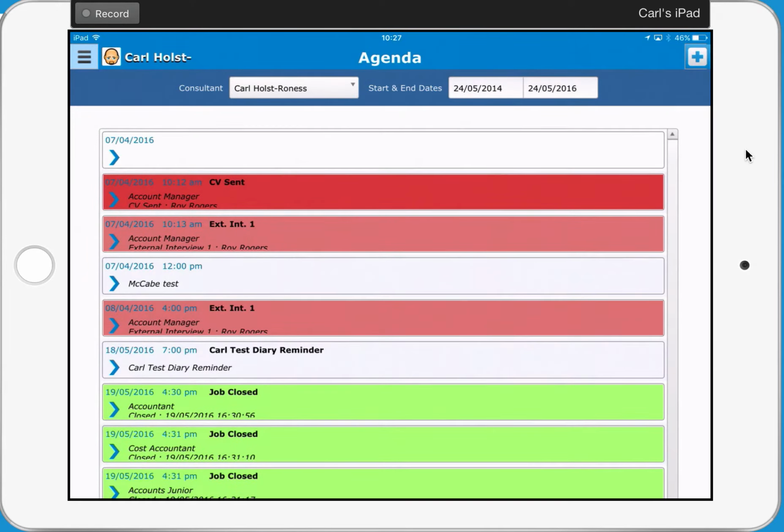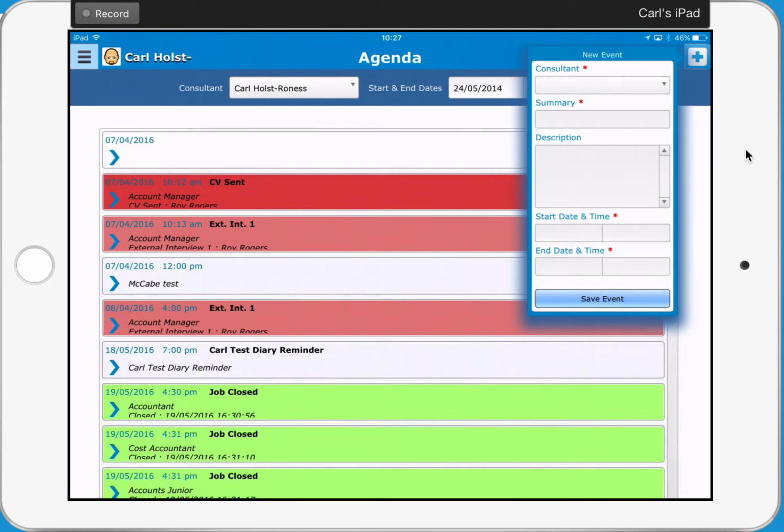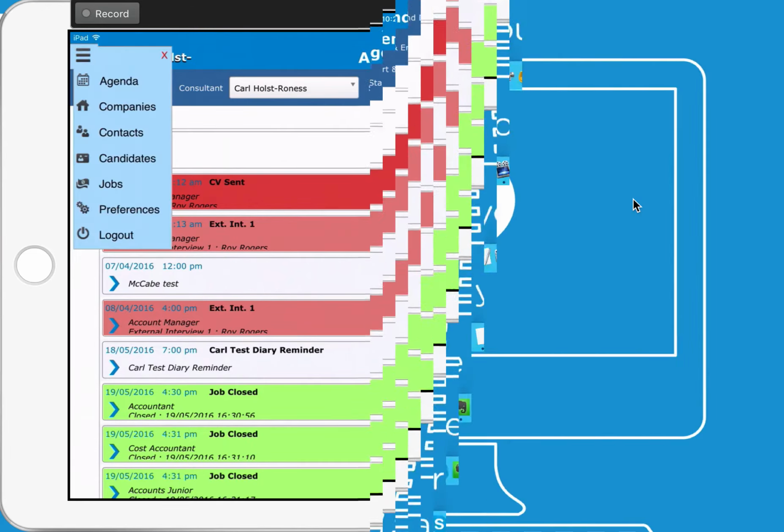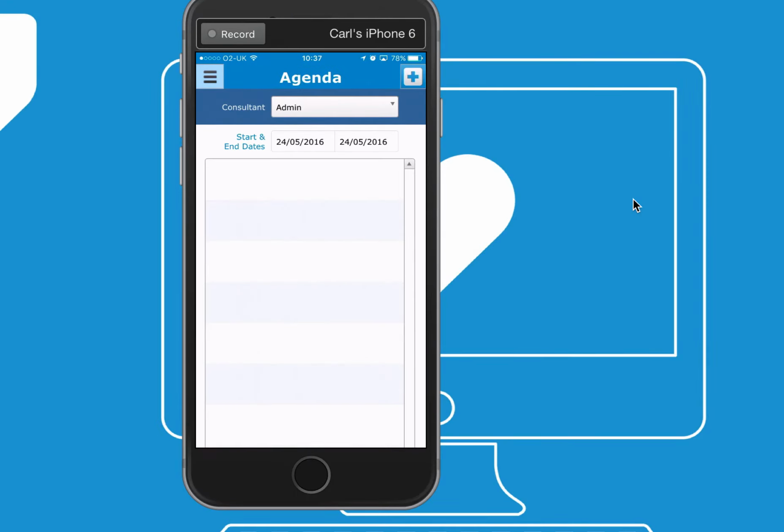The navigation bar, the top left-hand corner, will take you back to where you started at any time, and you can create an event from the top right-hand corner by simply clicking on the plus button. It really is that simple and very easy to use. The iPad is used as a referencing tool. The iPhone is exactly the same as well.